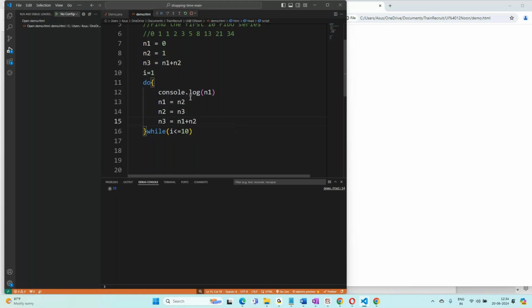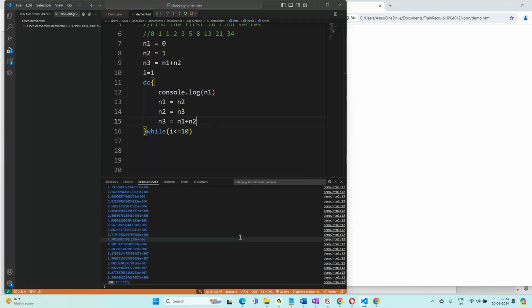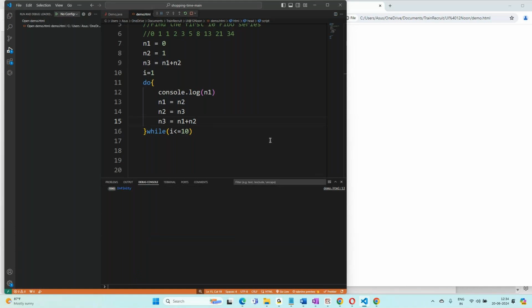So let me save this. It is going on infinity. Why is it going on infinity? I value did not get updated. So I plus plus. Can I say I plus plus? Python people, can I say I plus plus? Yes, because I plus plus is nothing but I is equal to I plus 1. So for Python people it is new, no?